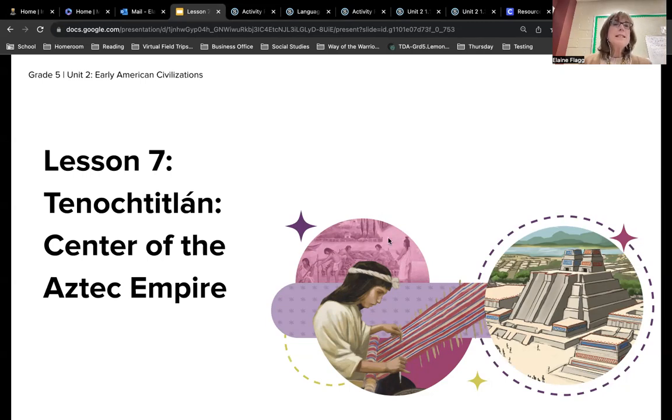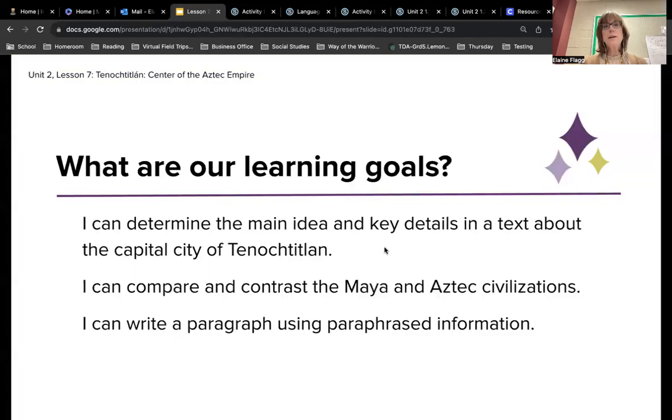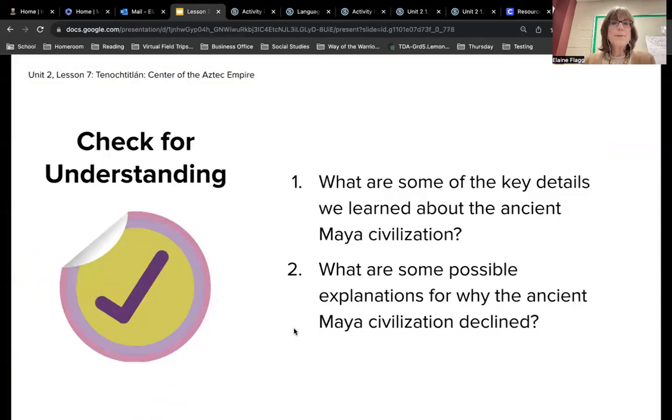Okay, so this is lesson 7, Tenochtitlan, the center of the Aztec Empire. So we are now going to shift gears from Mayan to the Aztec Empire. And today we're going to be reading chapter number 5. And our learning goals are to determine the main ideas and key details in a text about the capital city of Tenochtitlan, and then to compare and contrast Maya and Aztec civilization. And then if we get time, we can do a little bit more work on our Codex project.